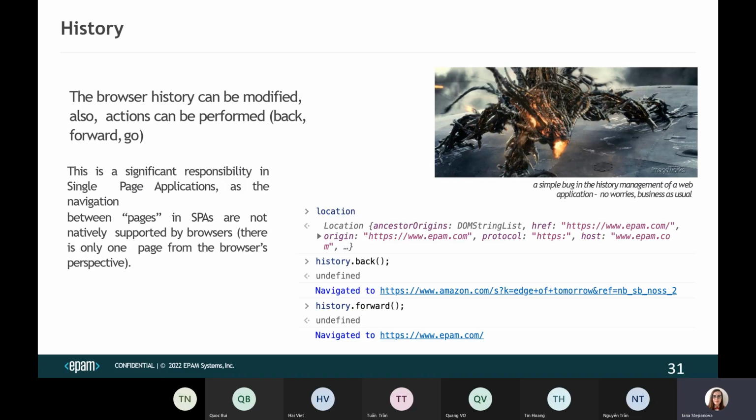So let's return to browser history. The browser history can be modified. We can also perform several actions. For example, if you remember, at the top of your browser, you have buttons. Return, go forward, see the home page, and so on and so forth. So location gives us our current location. Then if we call the history.back method, remember now we are at epam.com, then we have returned to amazon.com, and then we can manually call the history.forward method in the console, and then we will navigate back to epam.com.